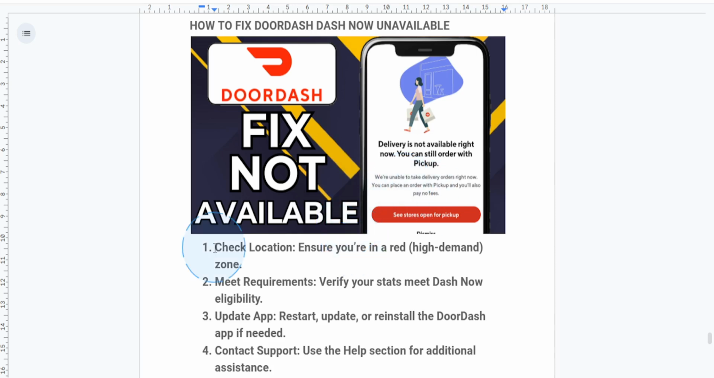Okay, first things first: check your location. Dash Now is only available in areas currently experiencing high demand. Open the Dasher app and look at the map. Busy areas are marked in red, and if your area isn't busy, try moving to a nearby red zone.